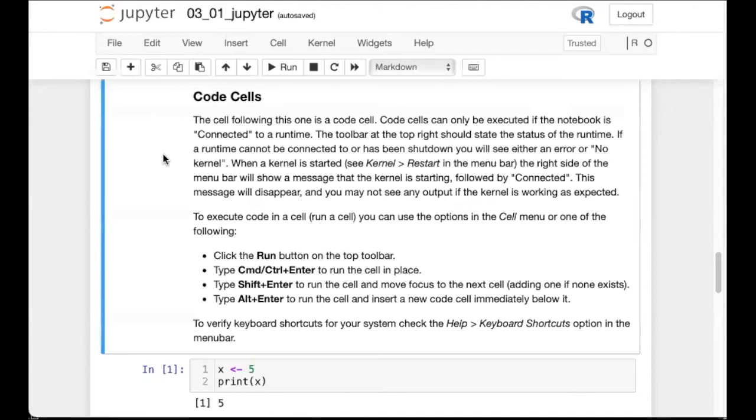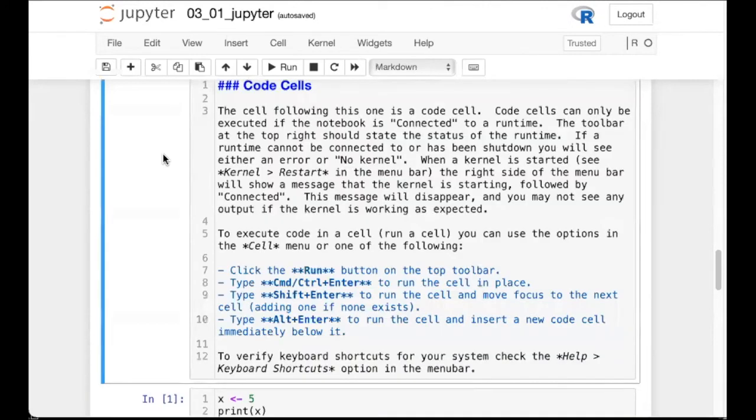If I double click the cell, or if you press enter on the selected cell, then the cell is going to switch over to edit mode. And now we can make changes to the markup that was used to create the cell's content. To exit edit mode, we have to run the cell. Now this means we either execute the code if it's a code cell, or we process the markup if it's a markdown cell. There are several ways to run a cell.